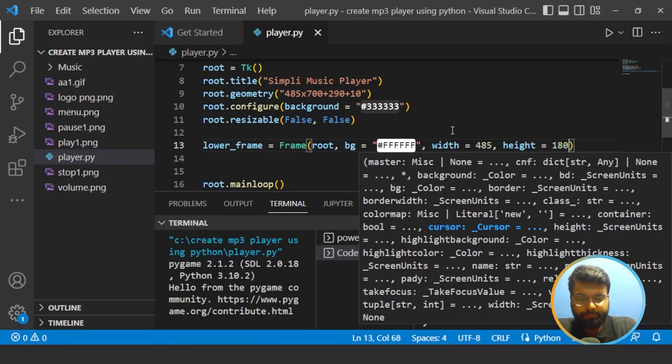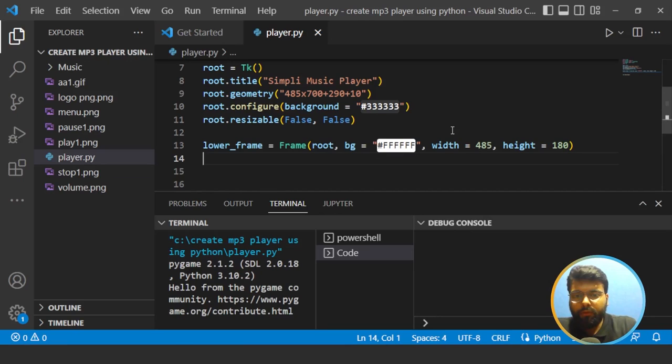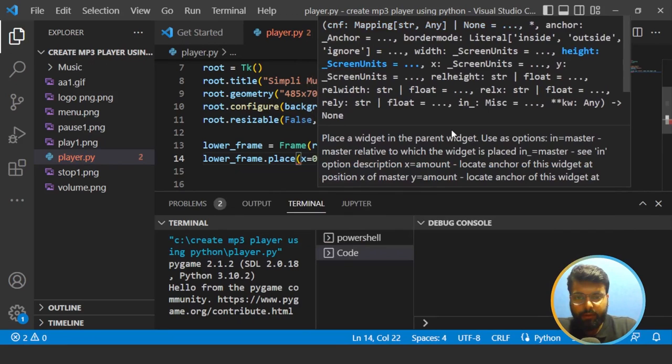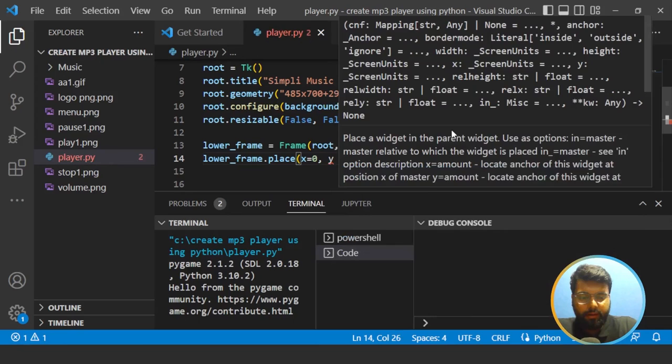So now we'll use the place method that allows you to explicitly set the position and size of a window or anything. Like we are just creating a frame, so it would be used to position and size the frame. It would be either in absolute terms or relative to another window. So for that, we will write the command. First, we'll get the frame that is stored in the lower underscore frame variable and use the place function to place it in our Tkinter window and write the dimensions for that. We would start from x equal to 0 and place it at y equal to 400.